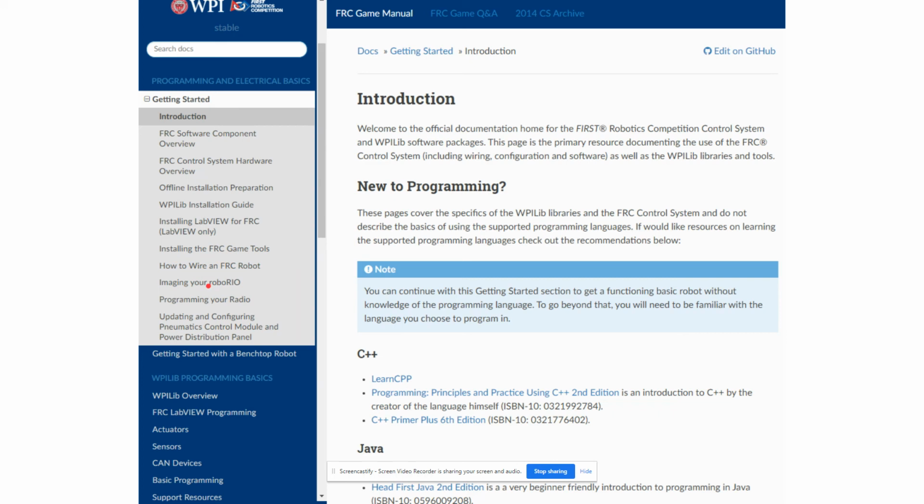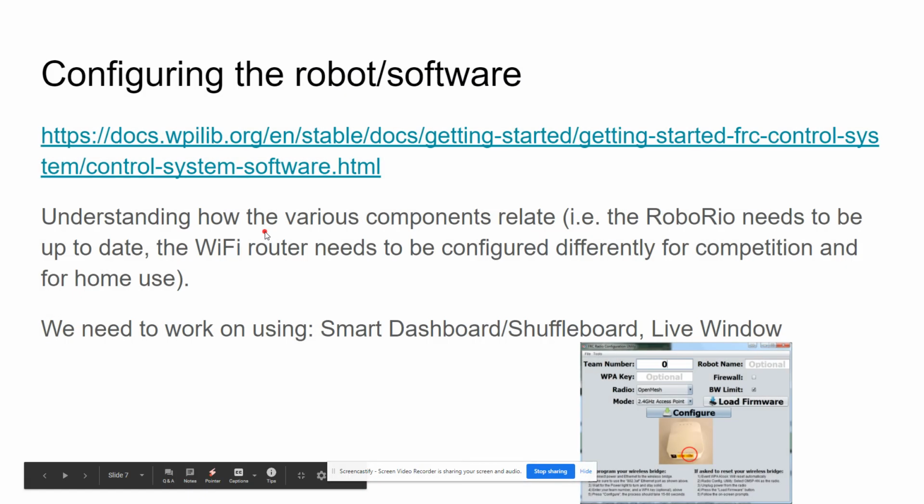So this is all software that your RoboRio needs. It's basically a Linux computer, so it needs to be set up so that you can run it properly. How to program your radio, this is a really important step, and how everything kind of works. So there's a ton of information, and it's worthwhile to go through.